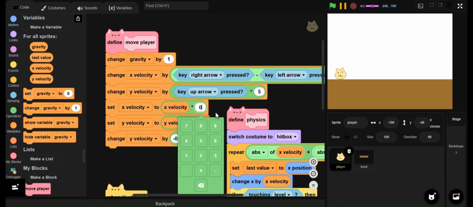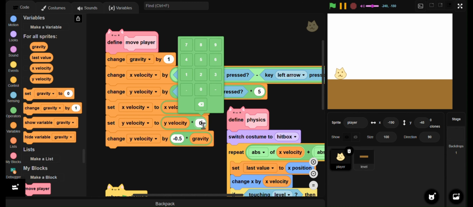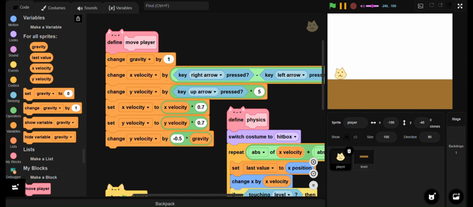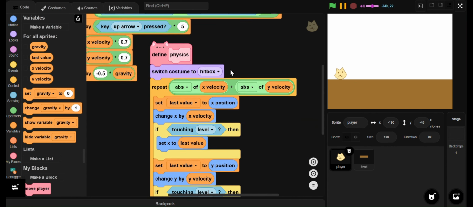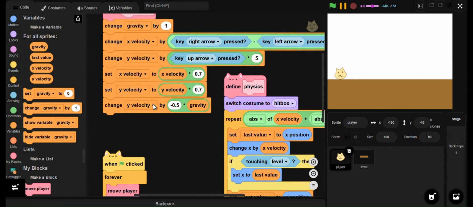Actually, do 0.7. Okay, so you see, I entered that, it was a glitch. Okay. Anyways, and this is what zero gravity is here.